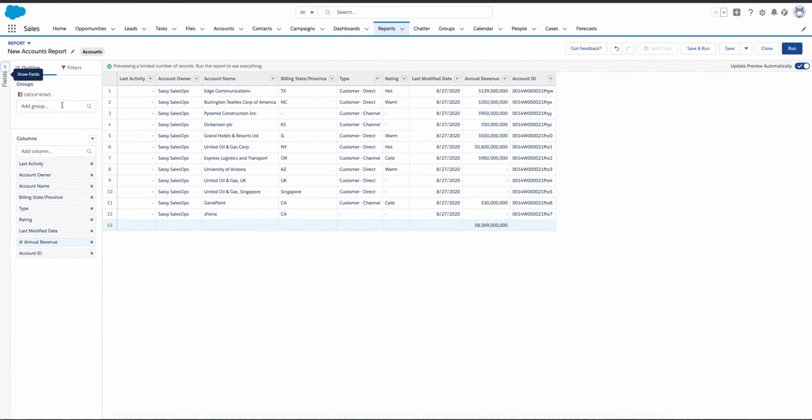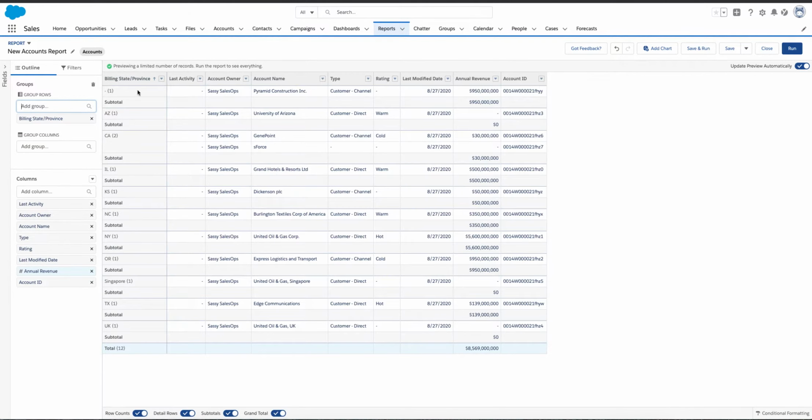If you want to group, you can add group rows. So let's say I wanted to filter by state, or group, excuse me. I could group by billing state or country here, and then it would group these underneath each other. So you don't always have to have just a single row. You can add group columns. You can also group your columns if you'd like to do that.